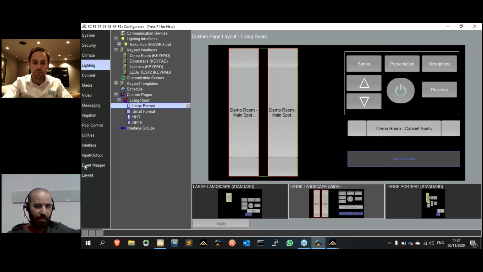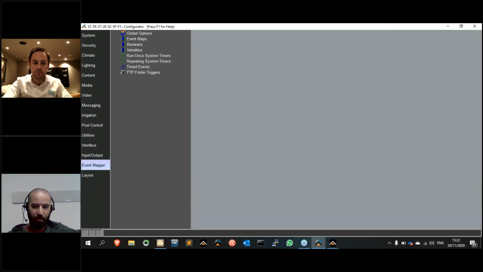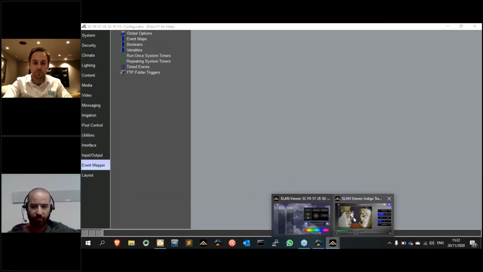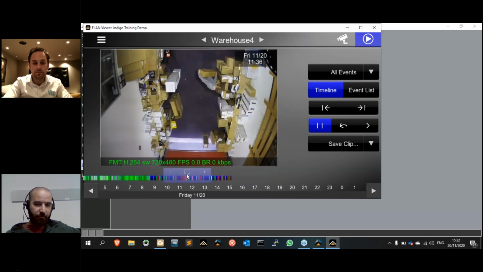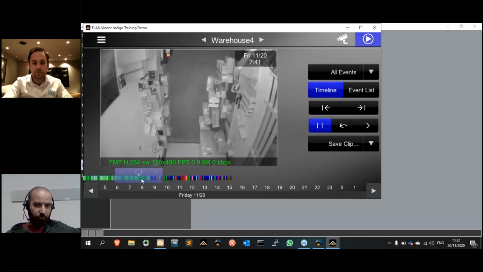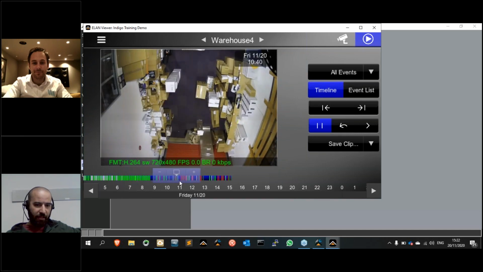Before I go into the last one, which is the macro building, the event mapper, I just want to show you something that Craig actually promised to do. This is from our own Indigo elan system, and this is our warehouse. As you can see here, we have a lot of stuff coming out, but this is actually footage from before. This is 7 a.m., 8 a.m., 9 a.m. But look at these lines.